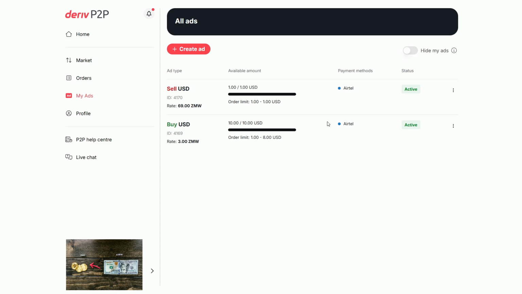So another important feature that is there. For example, maybe right now the time is 22:55. If I feel like I'm dozing, I want to sleep, instead of deleting these adverts by clicking here, what I can simply do is click on hide my ads. When I click here, no one is going to be able to see the adverts. So it's a good thing in case you are going to go in a meeting, you are going to sleep, or you're just going to become busy. Simply click on hide so that you do not receive orders.